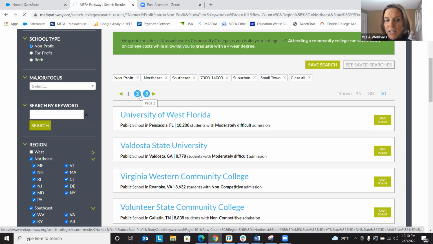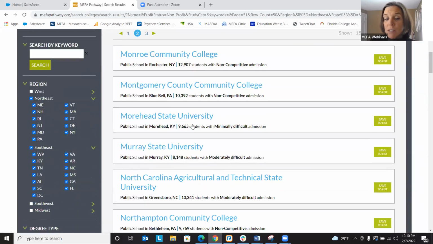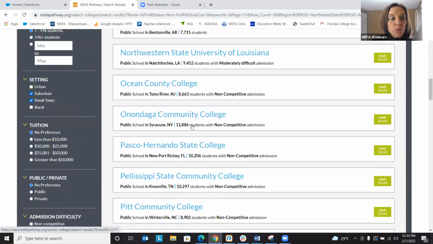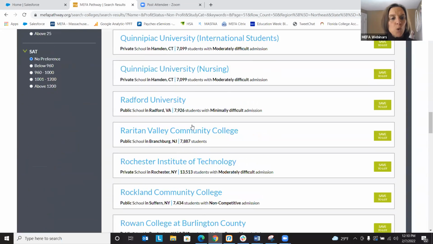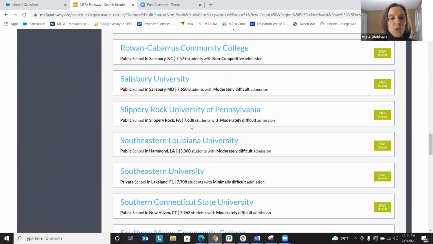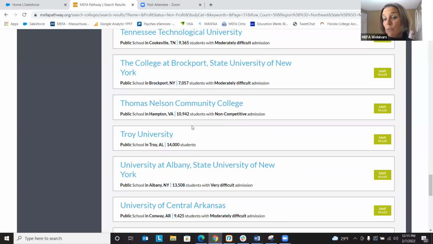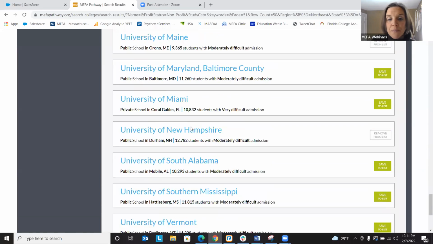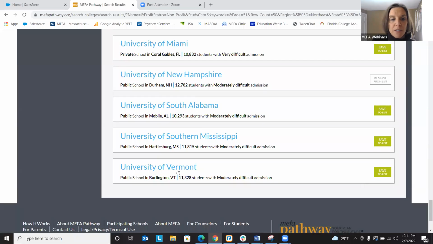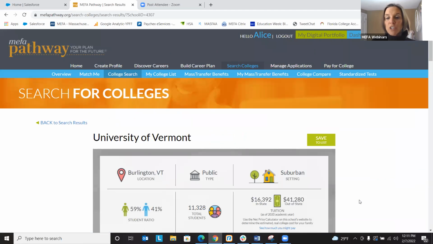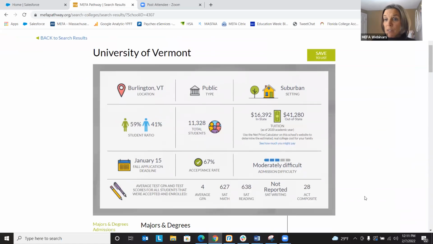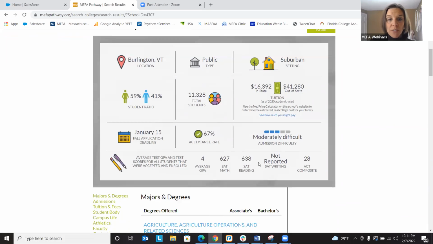So when the student is looking through this list, they just select a school that they may want to learn more about and click on that school. Let's find a good one here to look at. They're all good, but let's look at University of Vermont. So we're clicking on University of Vermont. This is the college's details page. It gives a lot of information about the school. We have general information at the top. You can see the location, the type of school, the setting, in-state and out-of-state tuition.